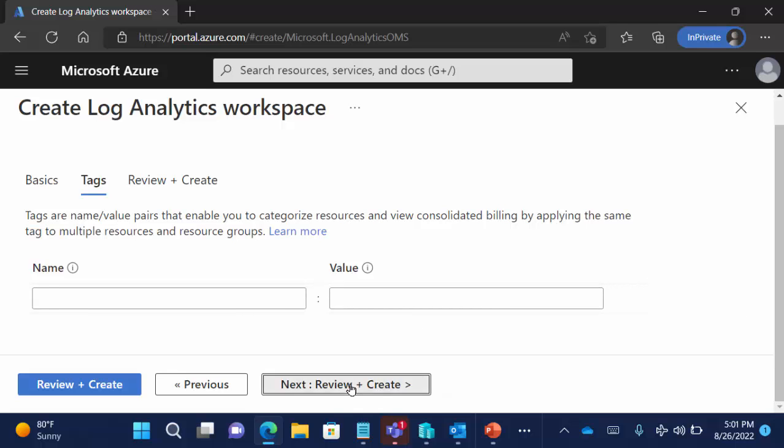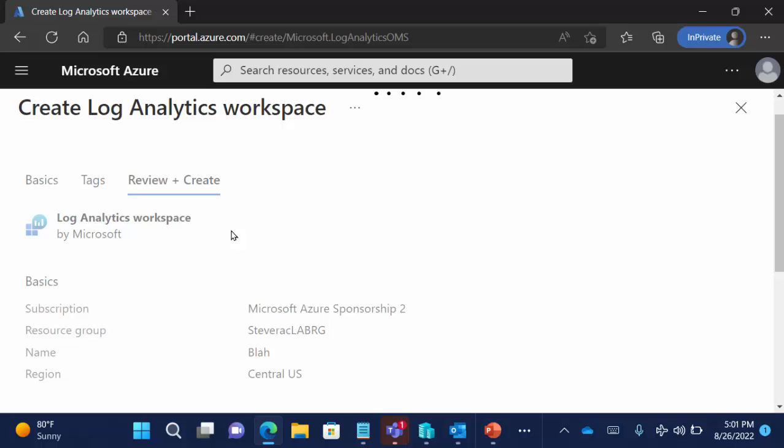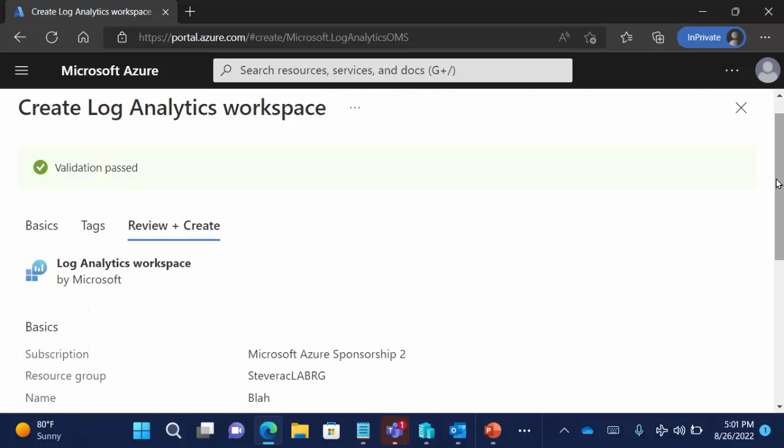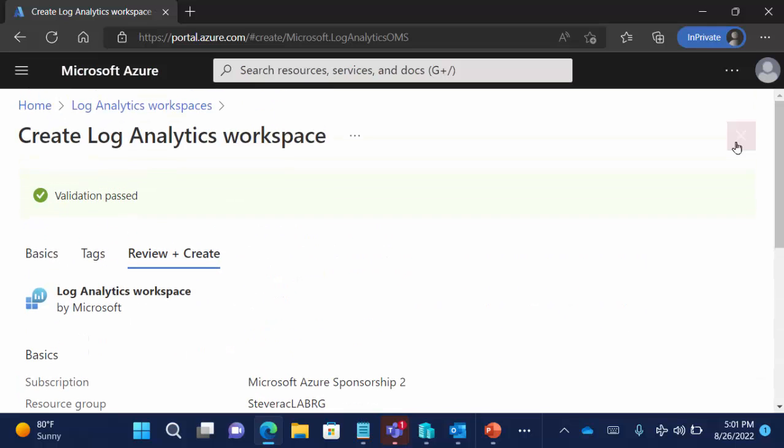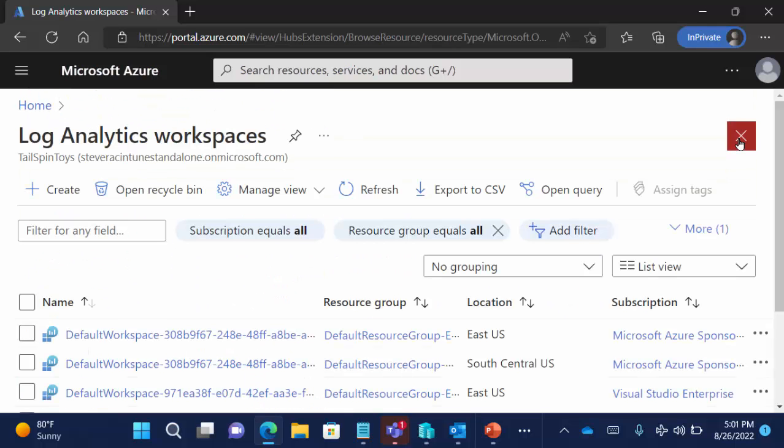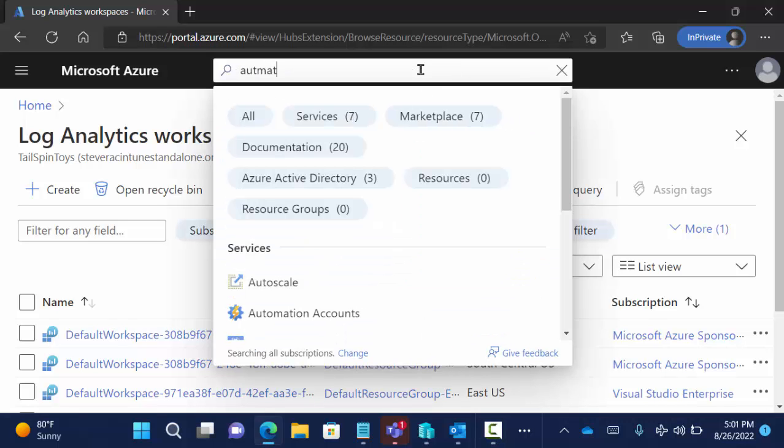Then I'd review and create, and this would check my configuration to make sure it's okay, and then I can create my Log Analytics workspace, which I do not care to do because I've already got my Log Analytics workspace created. So that's one thing you need. Now, the other thing you need is an automation account.